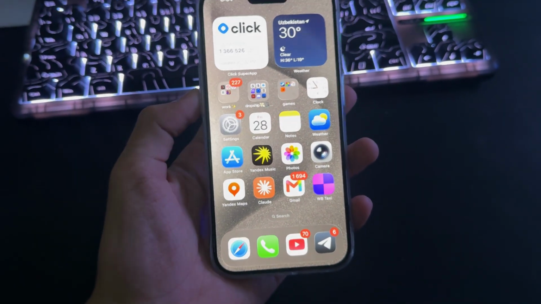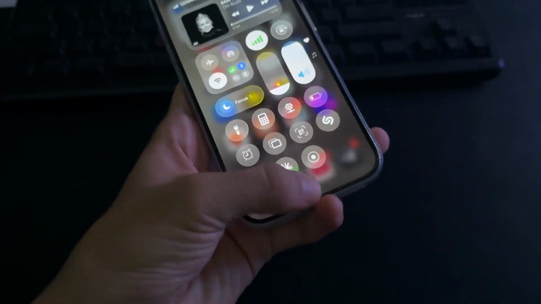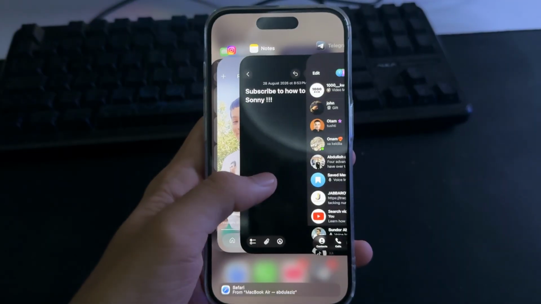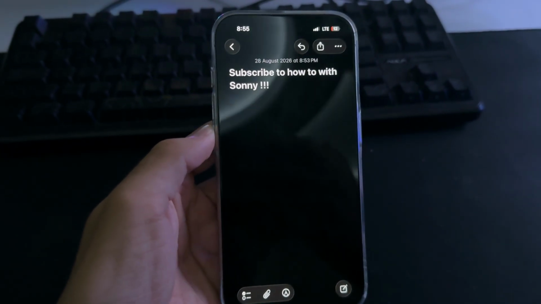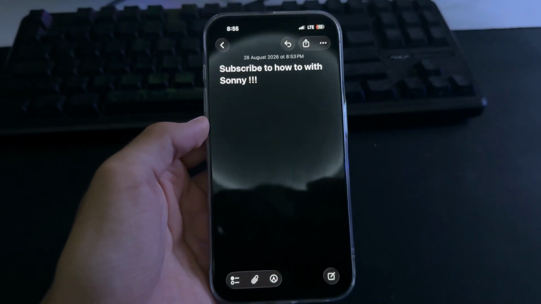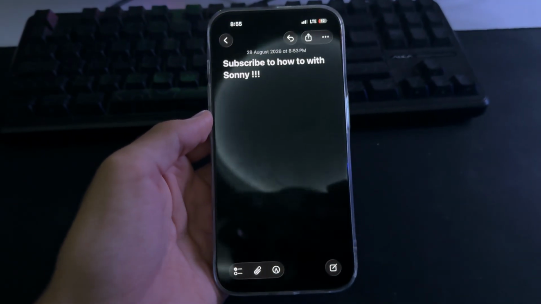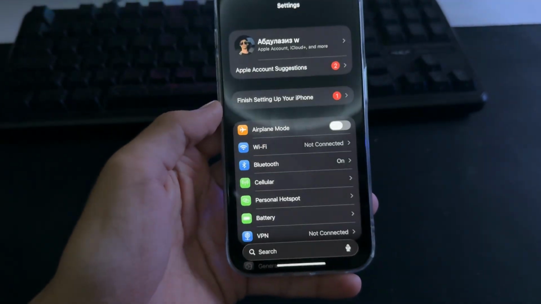In today's video, I'm going to show you how to copy and paste between your iPhone, iPad, and Mac using Apple's Handoff and Universal Clipboard features. This lets you copy text, links, photos, and other supported content on one Apple device and paste it directly onto another.